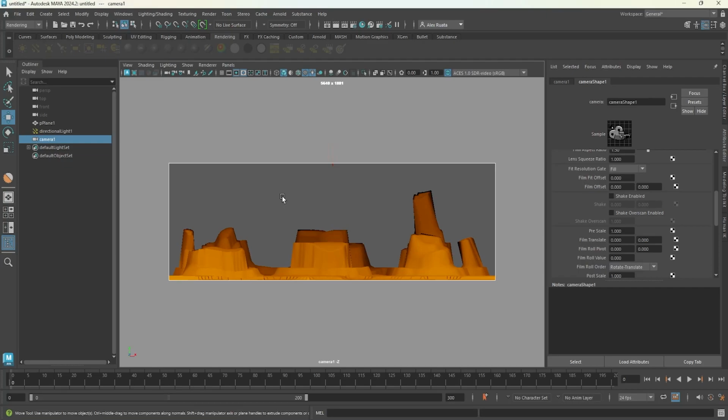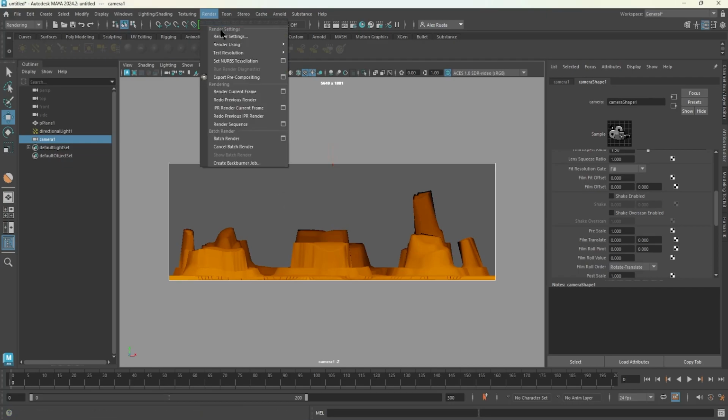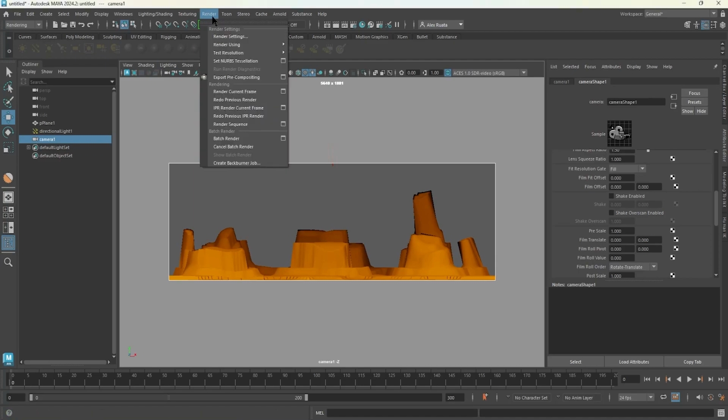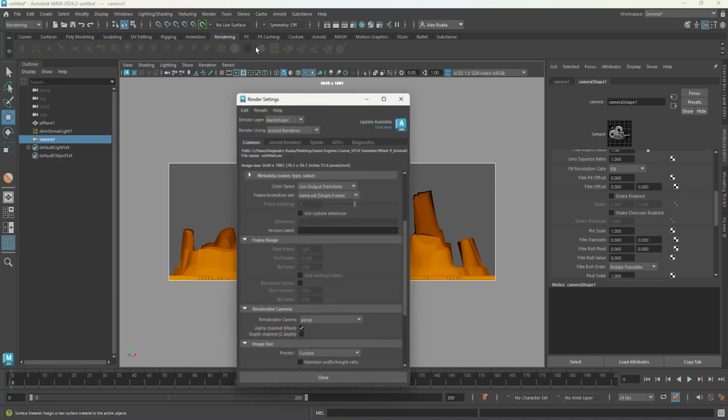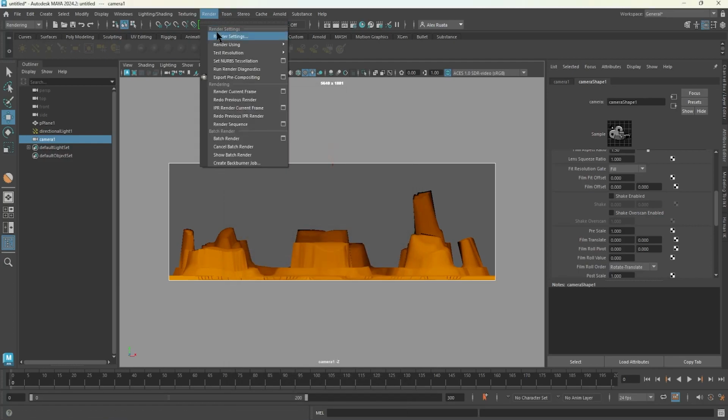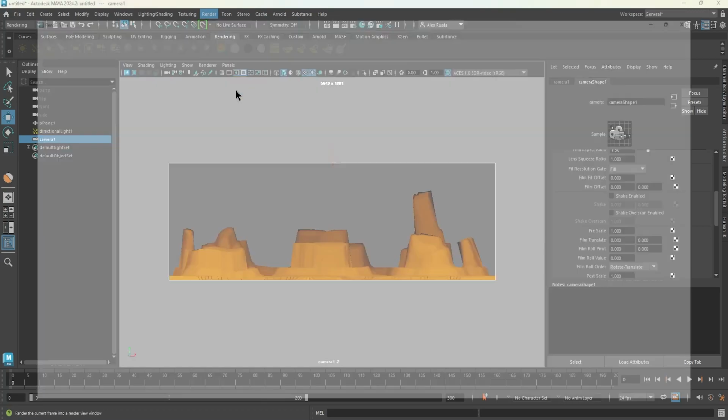But if we were to actually render this out, so let's go ahead and render the current frame here. Actually, I'm in Arnold view, so it's not going to show anything. Let's go to render settings. Let's make sure that we are in Maya software. There we go. And again, make sure this is correct. It is. Wonderful.